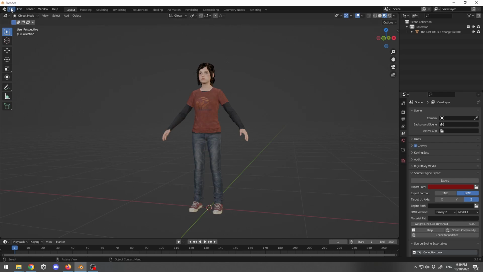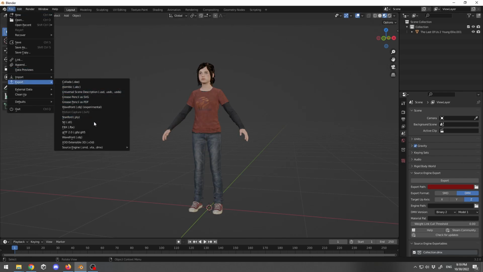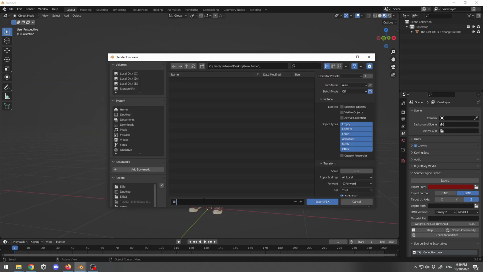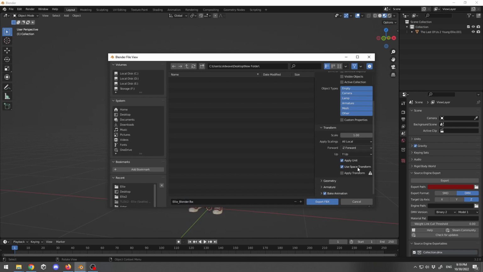So right now we have the Ellie model inside Blender, and for the next step of rigging, I'm gonna go to File, Export, and I'm gonna choose the FBX format. I'm gonna put a name, Ellie Blender, and I'm gonna select Auto for the path mode, and we will leave everything like it is. I'm gonna hit Export now.